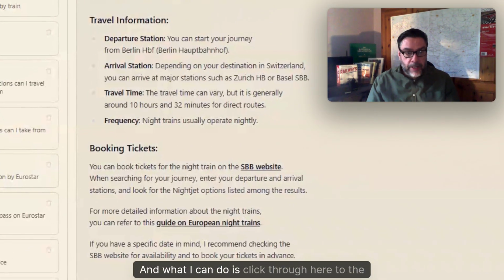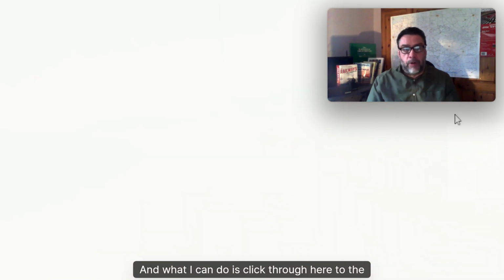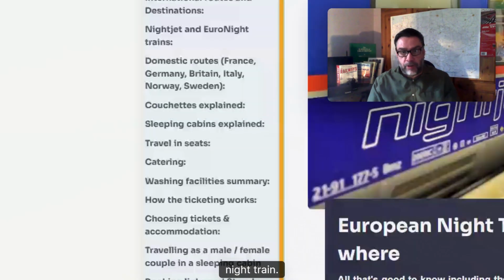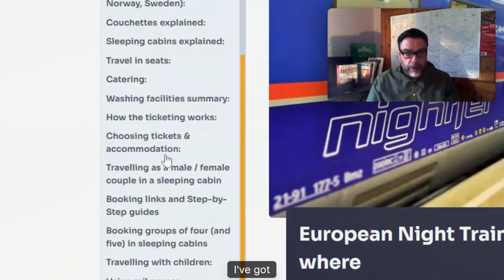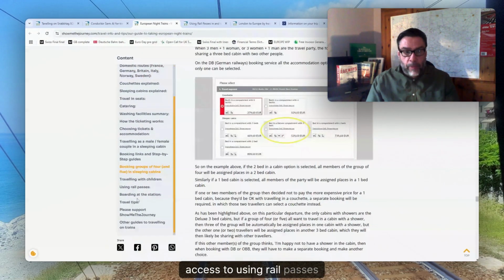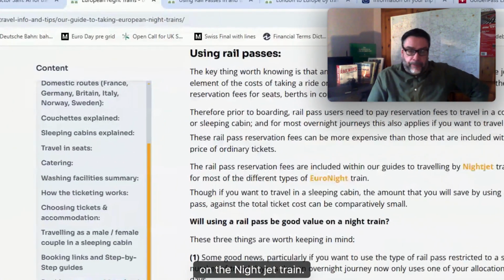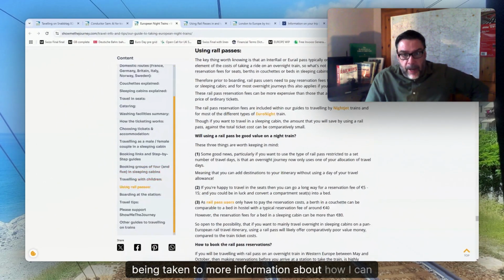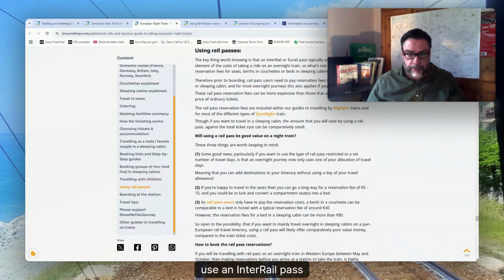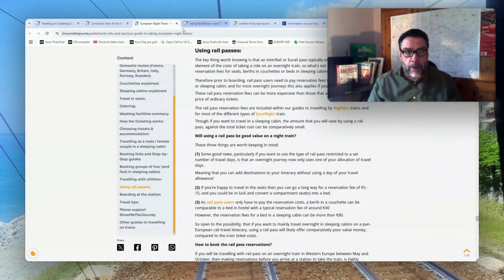And what I can do is click through here to the guide to more information on travelling on the night train. And on the menu here, I've got access to using rail passes on the Nightjet train. As you can see, I've clicked on that guide on the menu, and here I'm being taken to more information about how I can use an InterRail pass on a night train.